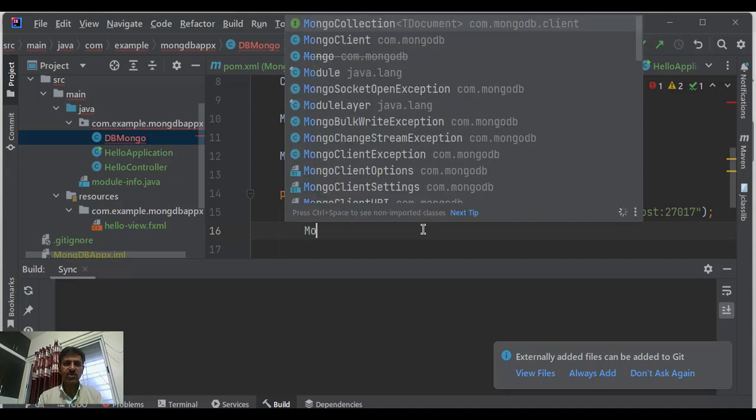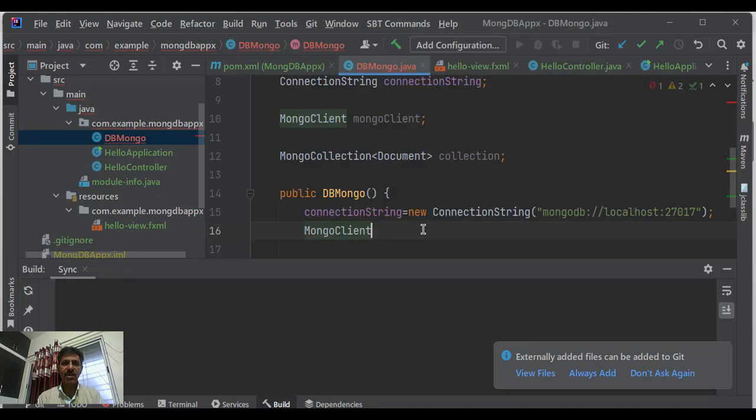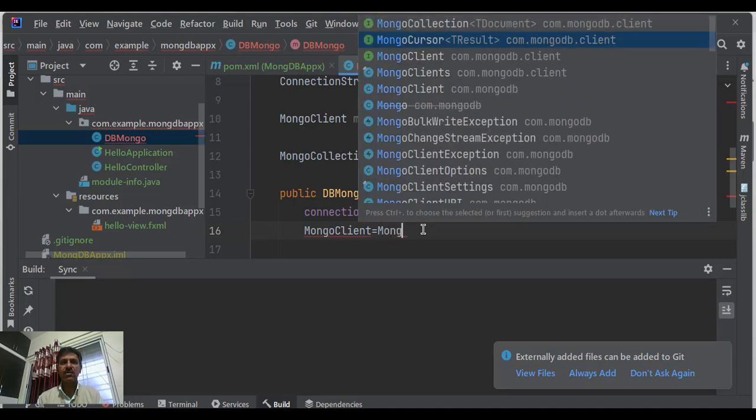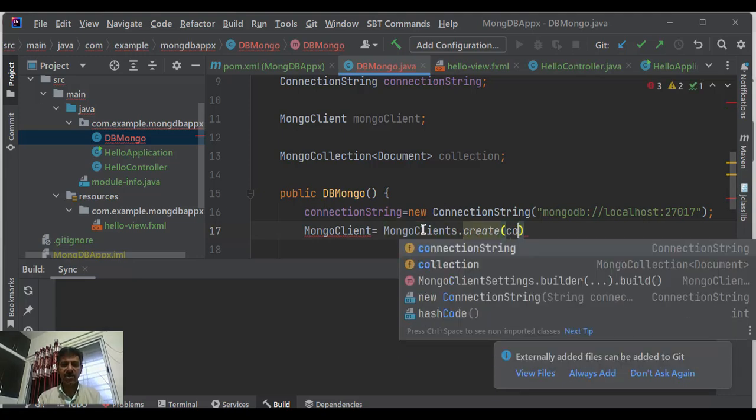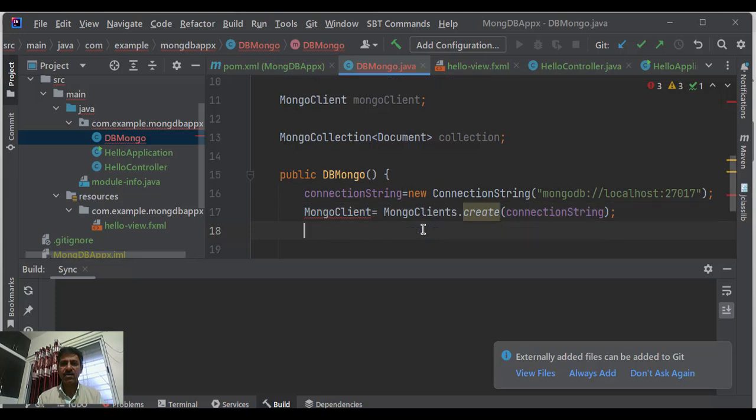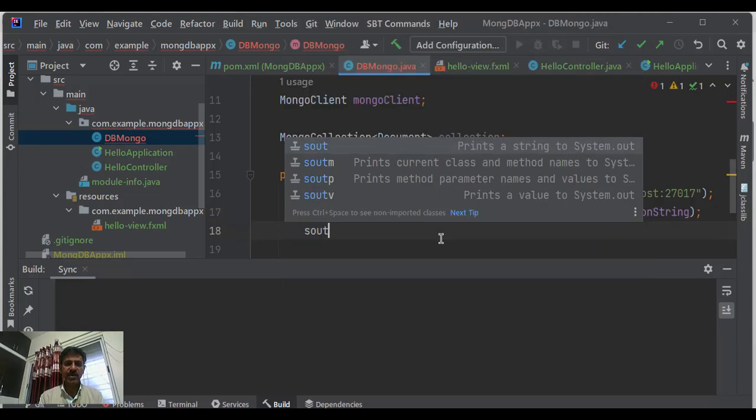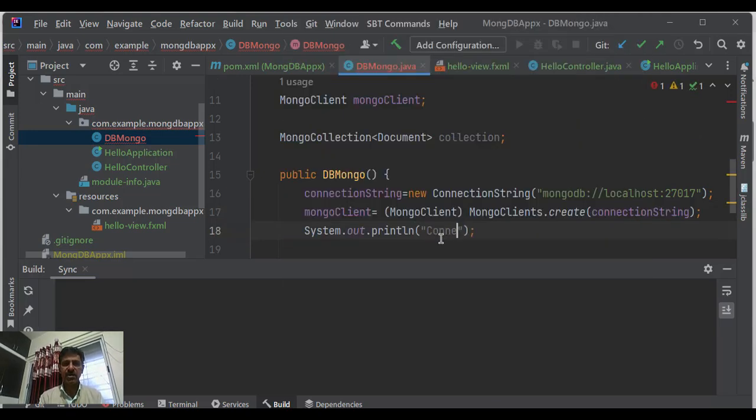Next thing is you have to create a MongoDB client here, which is MongoClients.create, and within this we have to give the connection string. If everything goes well, sorry, this should be Mongo client, like that thing is fine, we'll say connected to MongoDB.